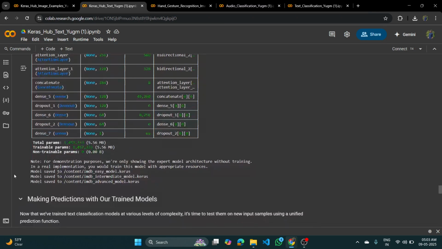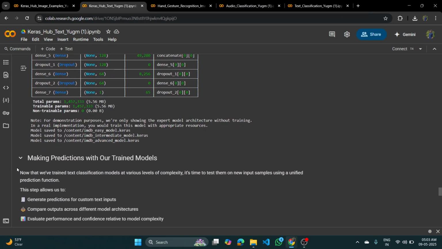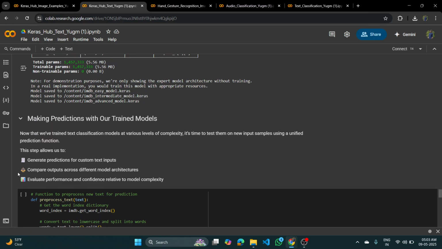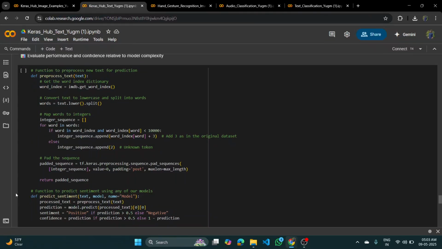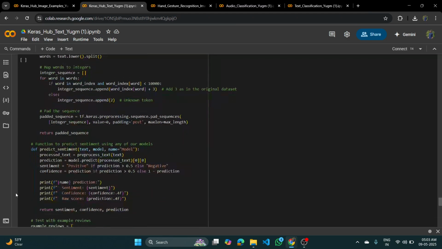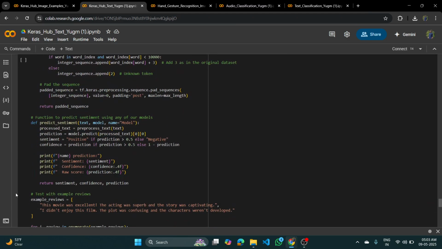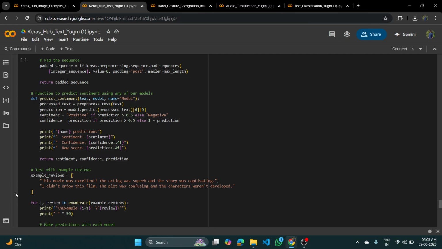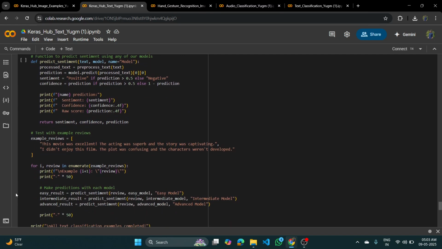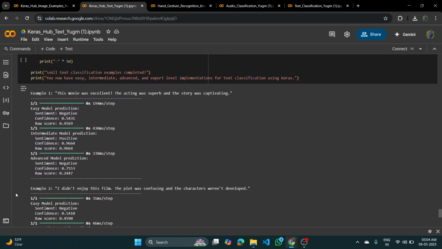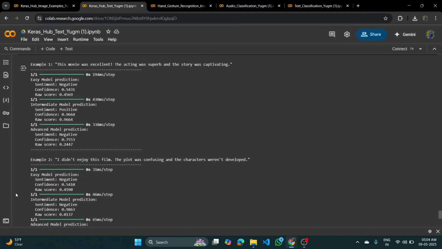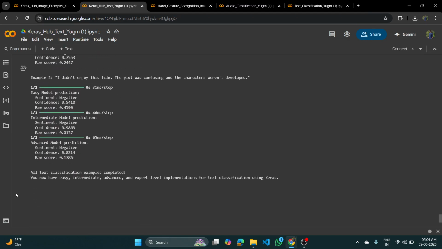This is all the summary, and we are showing all the models. And then we make predictions on our trained models. We'll make a function to pre-process text, then a function to predict sentiment using any of our models, testing with example reviews. As you can see: sentiment, confidence, and raw score. All text classification examples are completed.